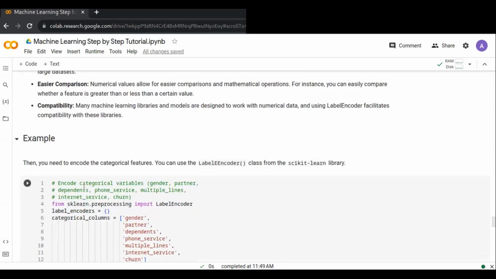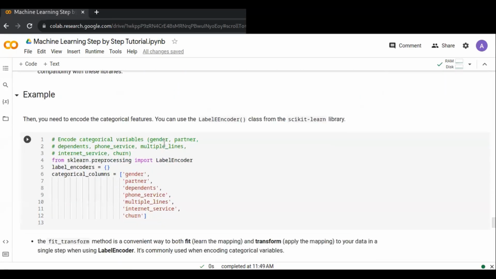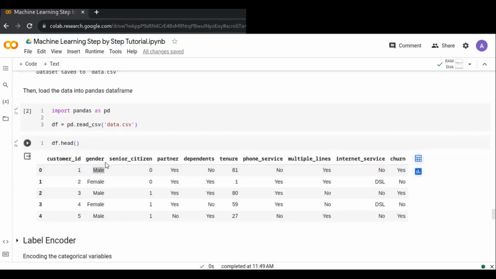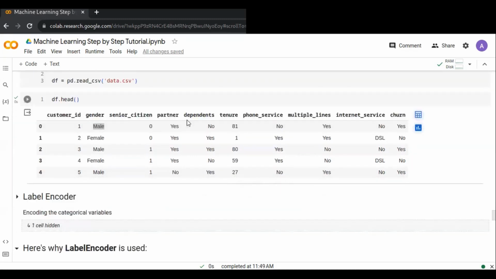Okay, for example, you need to encode the categorical features. You can use the LabelEncoder class from the scikit-learn library to perform this task. In this case, I have just identified the list of categorical variables from the data set. For example, gender. Senior citizen is by default numeric, so I don't need to convert it. Tenure is also numeric, so I don't need to convert it to numeric. So I just identify categorical or text variables only, including the target.